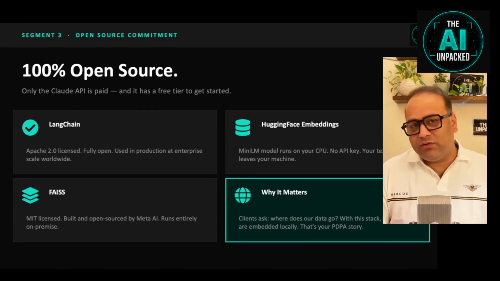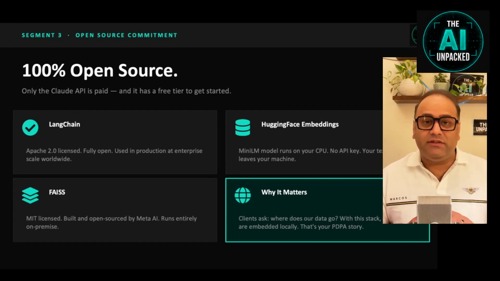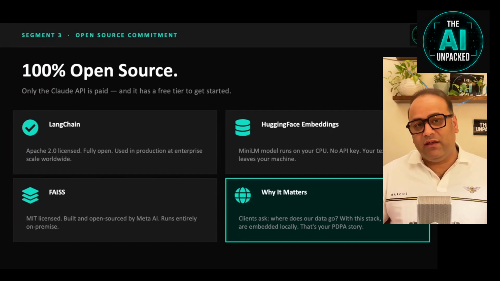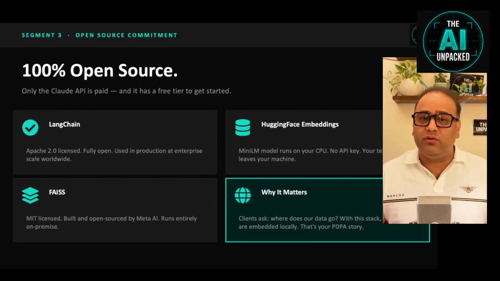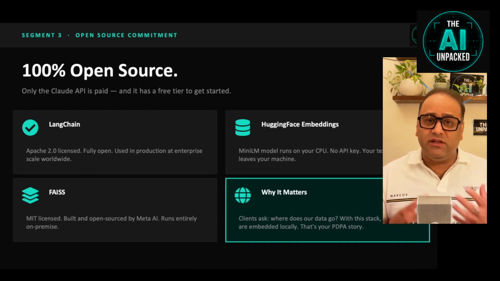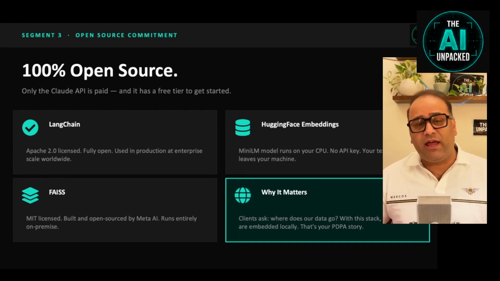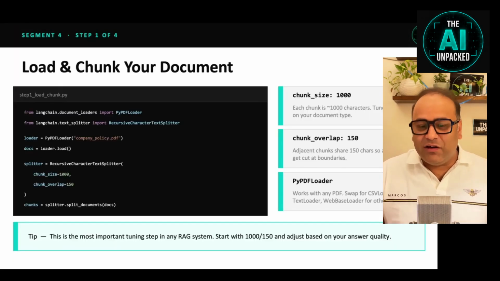Now, why does open source matter? Main problem is the data. Where does the data reside? Organizations need complete control over their data as they have to follow a lot of compliances like GDPR, PDPA of Singapore, and DPDP of India. So let's start building this system.